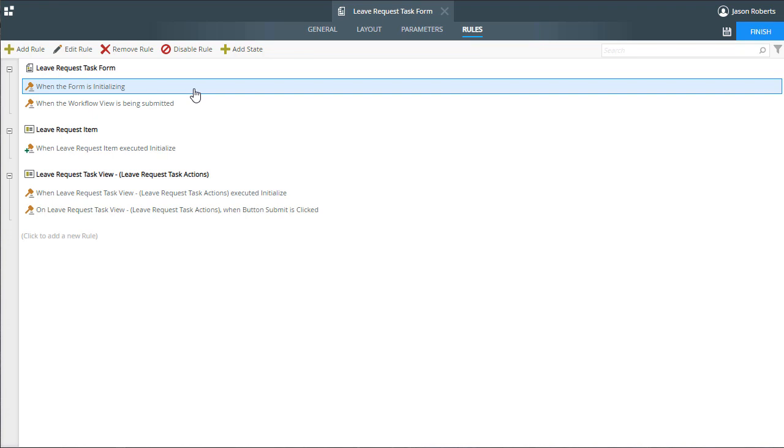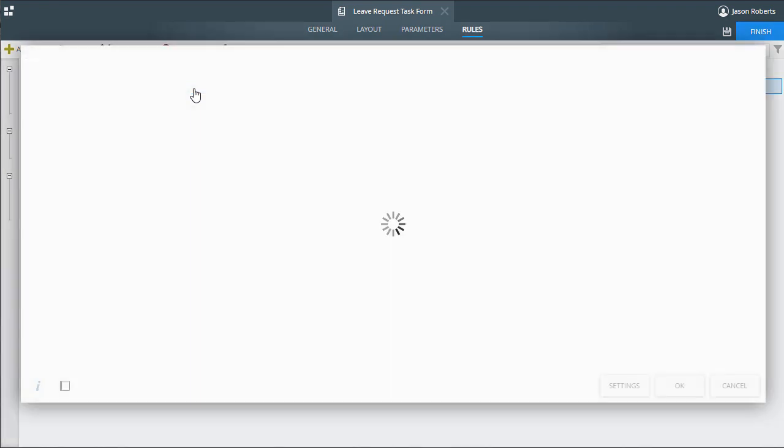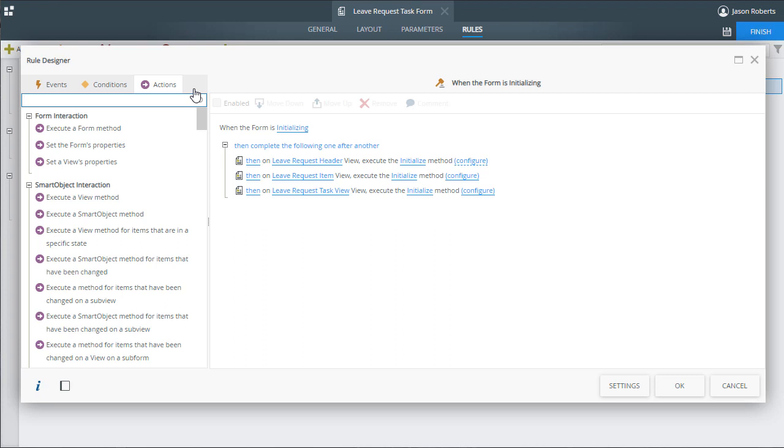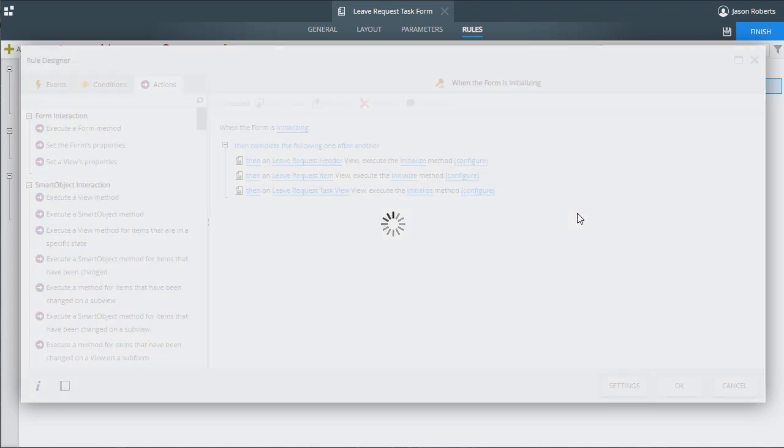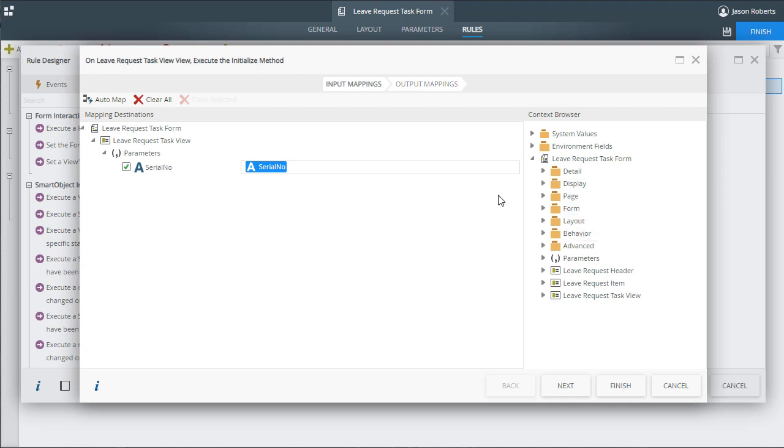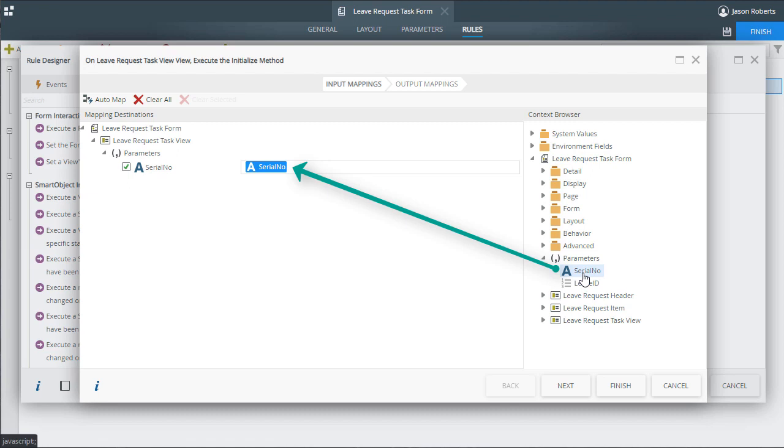So let's go over to the Rules tab and edit that rule. To get the serial number down into the view, we can click on the Configure link of the Leave Request Task View Initialize action. This was added in when we dropped the view onto the form. And here, notice the serial number parameter is set as the parameter that comes into the form. We pass this value down into the view for the rules to use, as I mentioned earlier. When you edit these, just ensure that that number gets to all the places that it needs to get to.